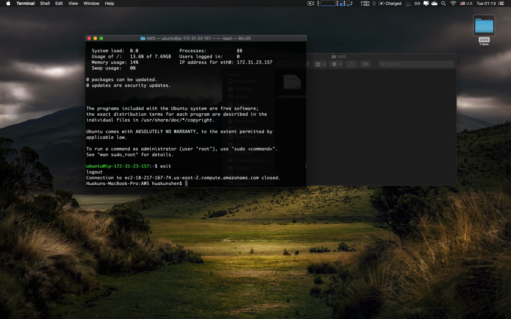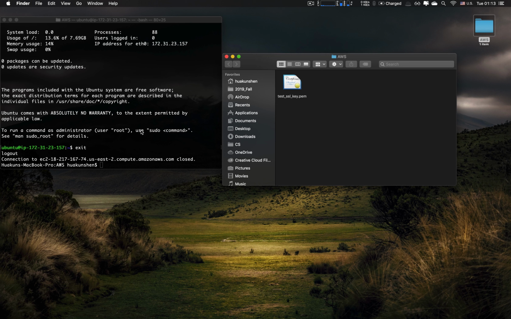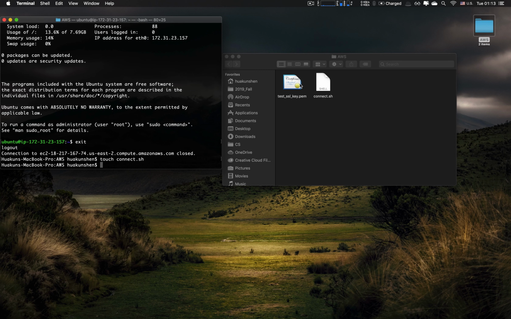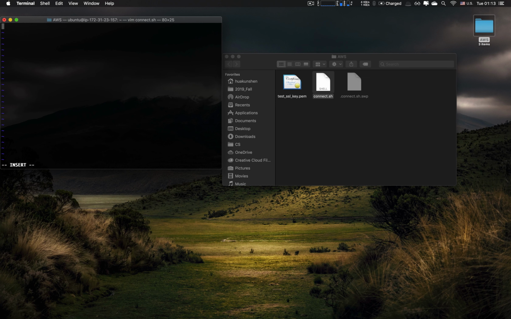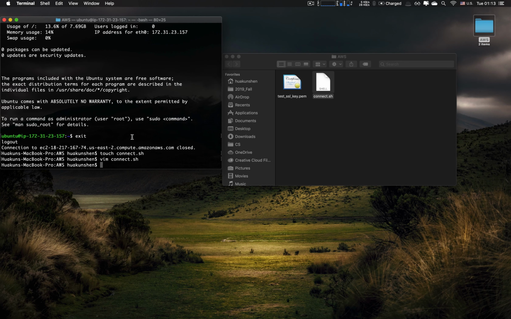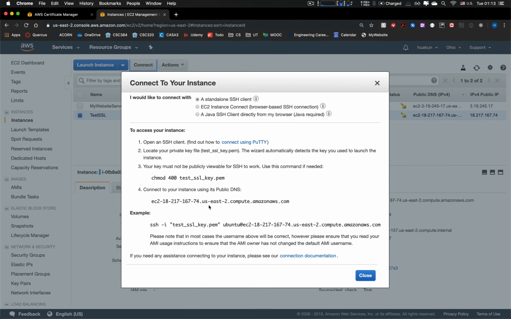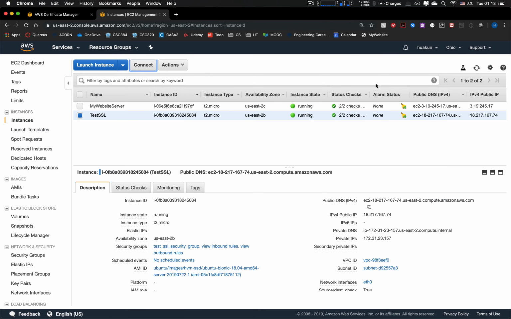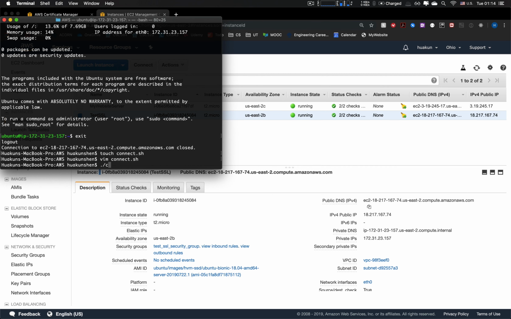I'm gonna quit. And I'm gonna show you another trick. Touch connect.sh and open it with something like vim connect. I'm gonna paste this command here and save it. Then you don't have to remember the server address every time, or otherwise you have to go to the console to copy this address. Now what you need to do is just connect.